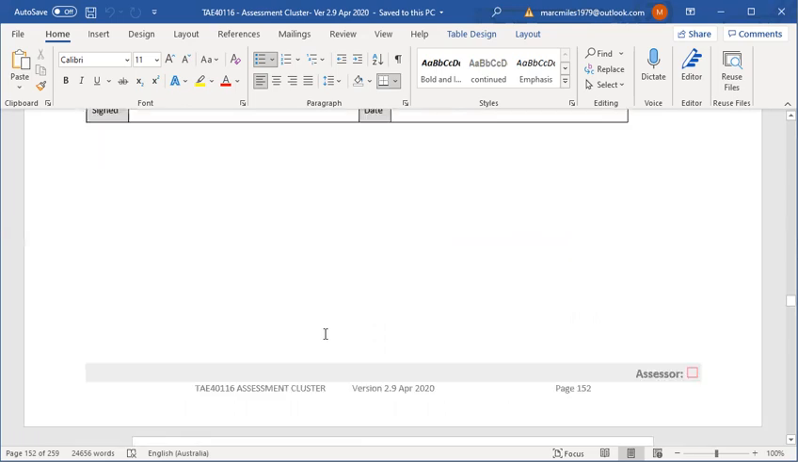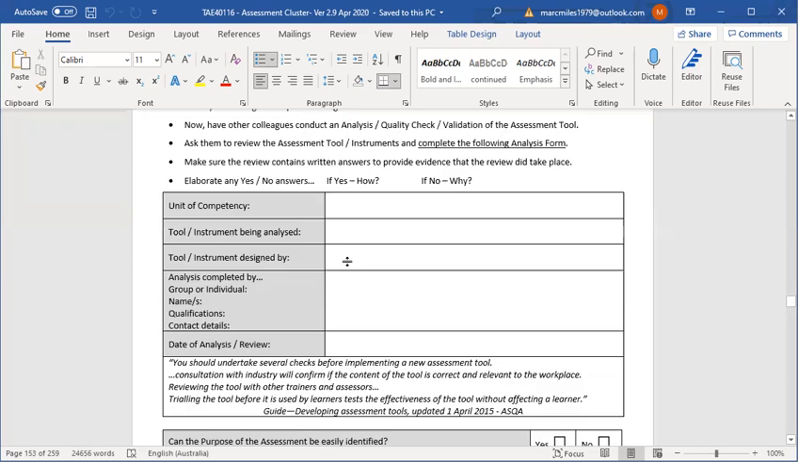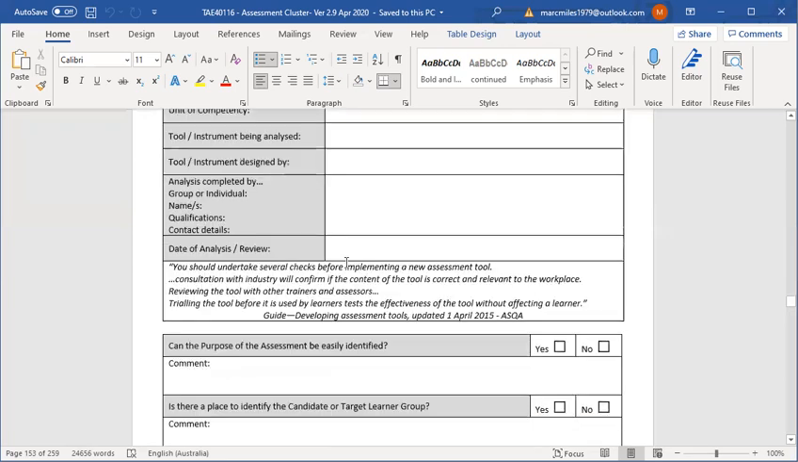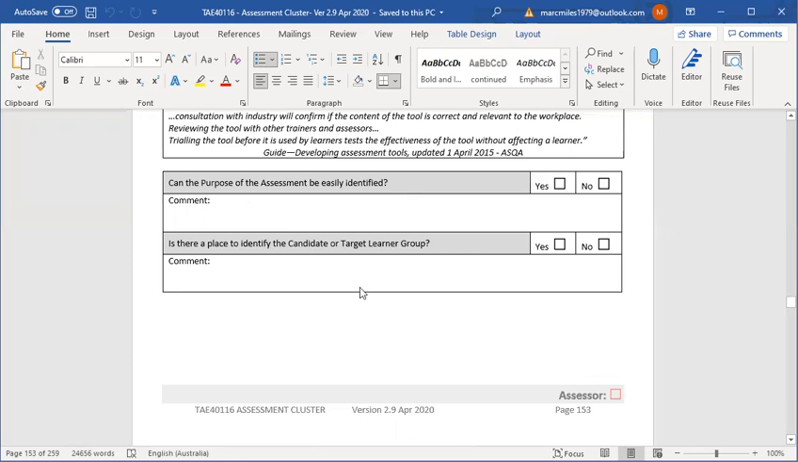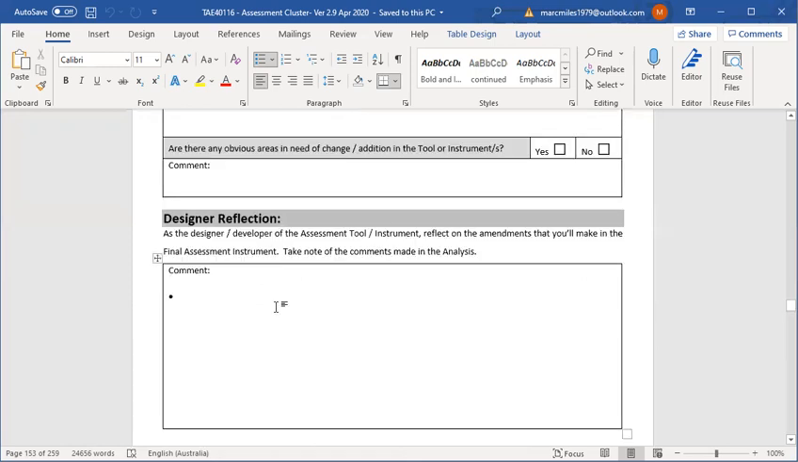And then get someone to complete the assessment tool instrument analysis form. So they're going to review the assessments that you've created, okay? And they're going to tick yes or no and put in some comments, all right? And then we've got the designer reflection form, so designer reflection. Based on the feedback that you get, you're then going to note any changes that you would make, such as, I will rewrite question 3, 9, 6. The criteria on the third party report didn't really make sense, I would change that. Okay, so you're going to have a minimum of 3 in there.